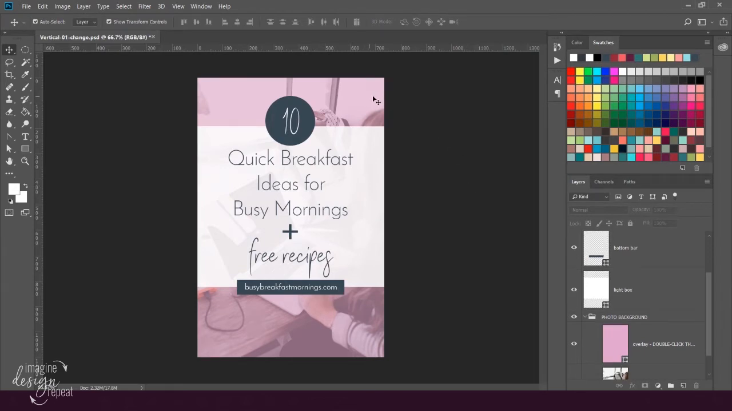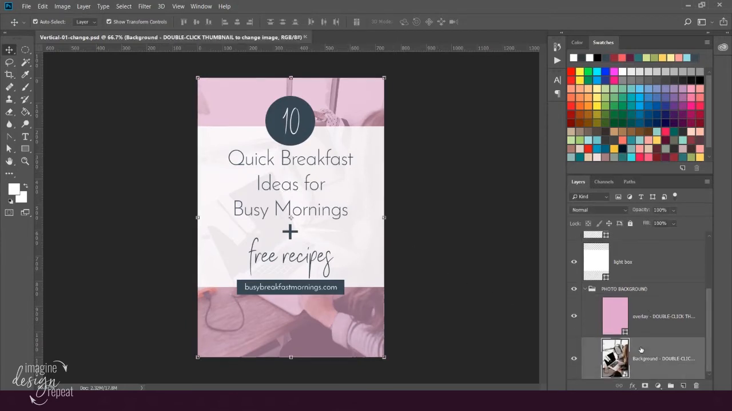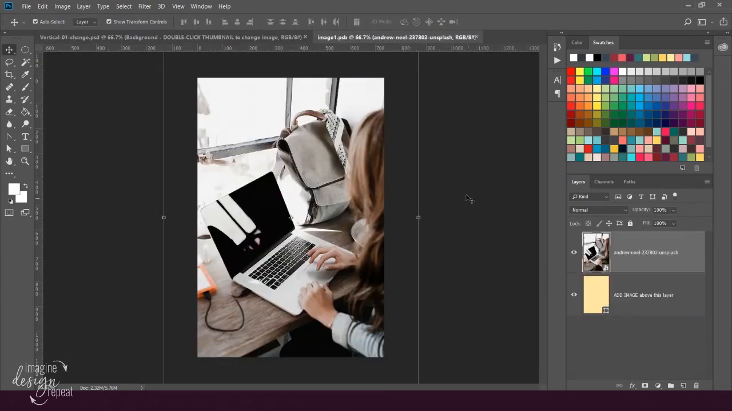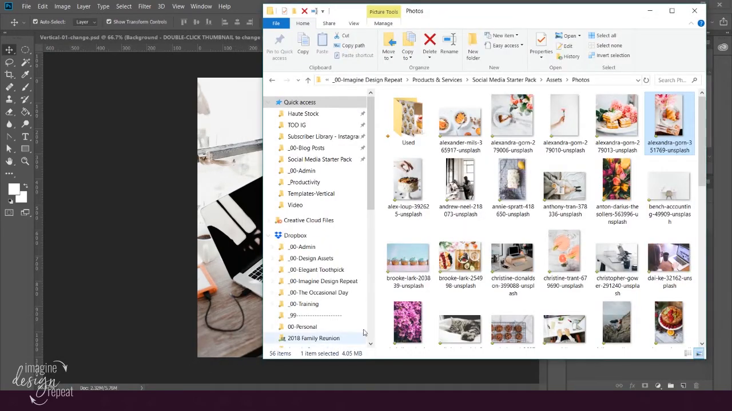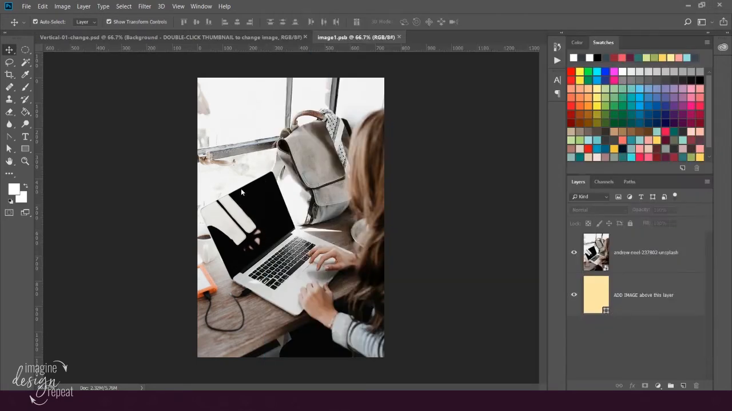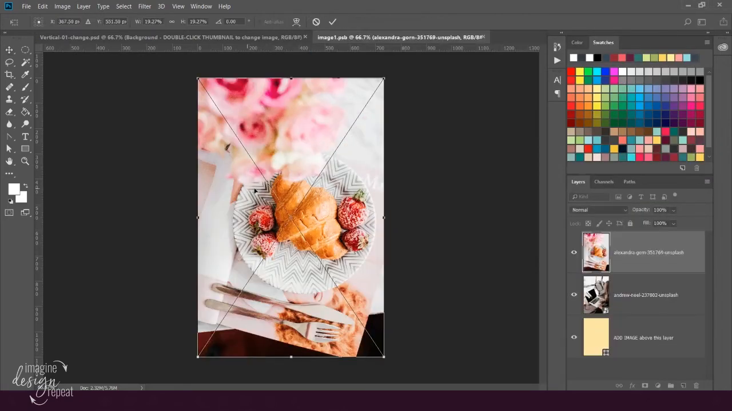Now let's change out this background photo to something a little bit more suited to quick breakfast ideas for busy mornings. So I'm going to come down, and in this template, the way that it's set up, you want to double click on this photo. And if you'll notice, it opens up the photo in a brand new project. That's what we want. So I'm going to go to my folder that has all of my photos in it, and I'm just going to drag a new photo into my project.